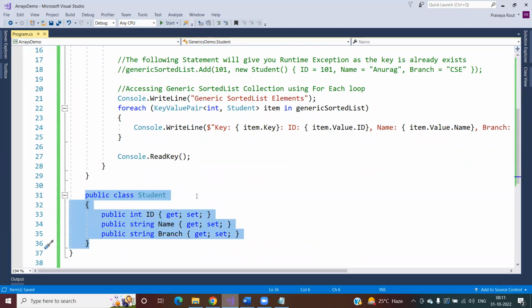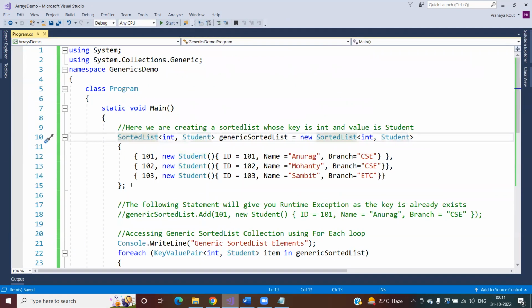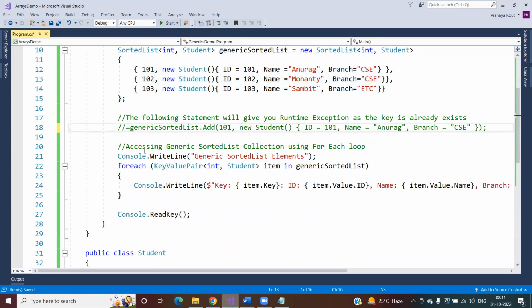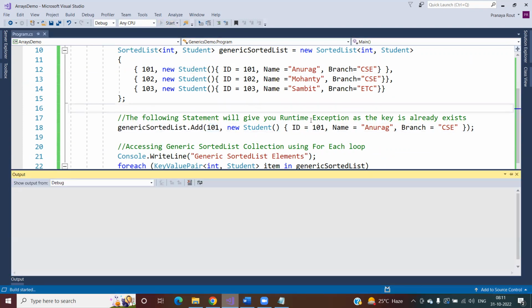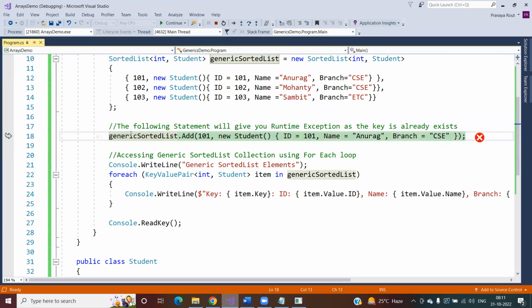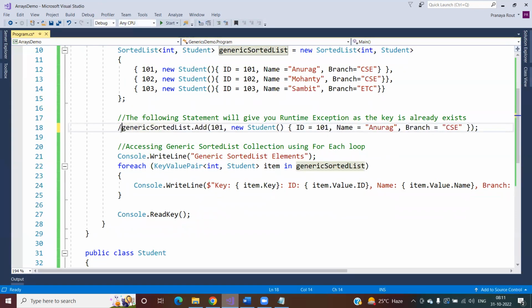Here you can see I'm creating a class of student. I'm looping and creating a collection of sorted list, and these are my elements. While I'm adding this element, it will give me a runtime exception. Why? Because this key is already added. If you run it, you will get a runtime exception saying an entry with the same key already exists. So in this case, a duplicate key is not allowed.